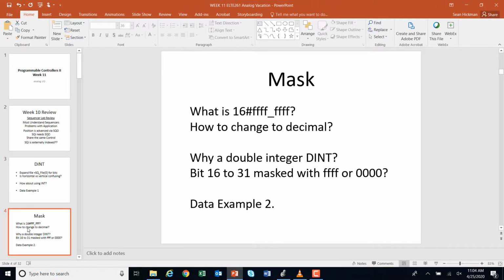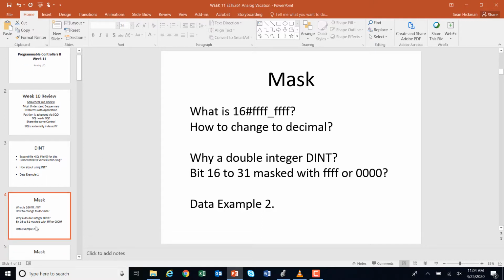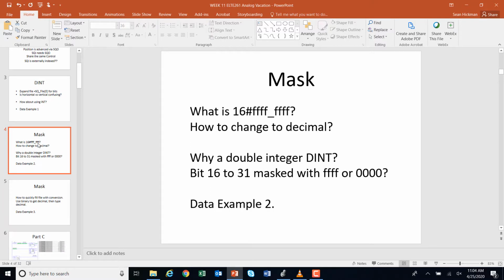Okay, we did some masking. What a mask does is it allows some of the data to pass through and some of the data not to pass through. So the question here is, what is the mask for 16 FFFF, and how to change that to a decimal double integer. What we're going to do is take a look at this again.